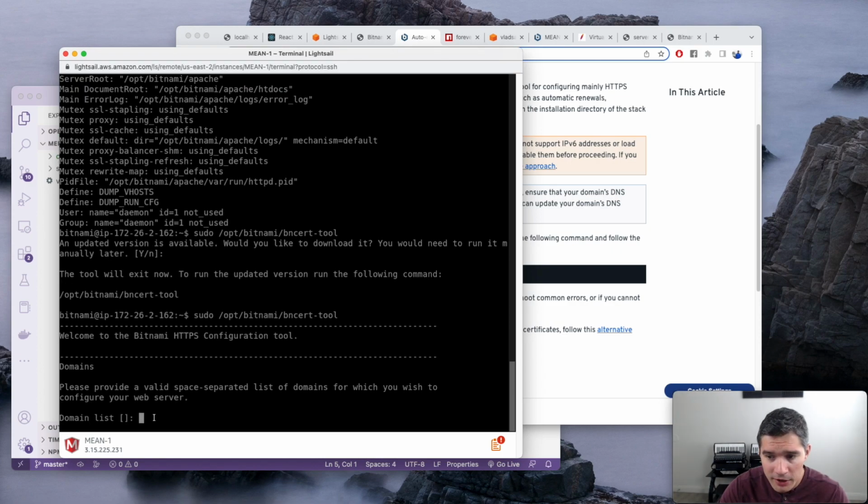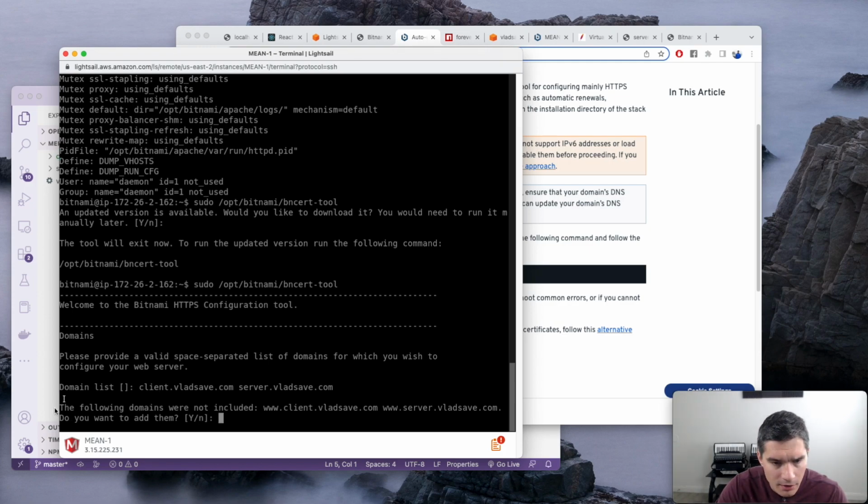Okay, so the domain list for which we want to generate certificates, it says a space separated list. So it will be client.vladsave.com and server.vladsave.com. Of course, this depends on the domain you have. It won't be vladsave.com in your case. It says the following domains were not included. Do you want to add them? No, we don't want to add them.